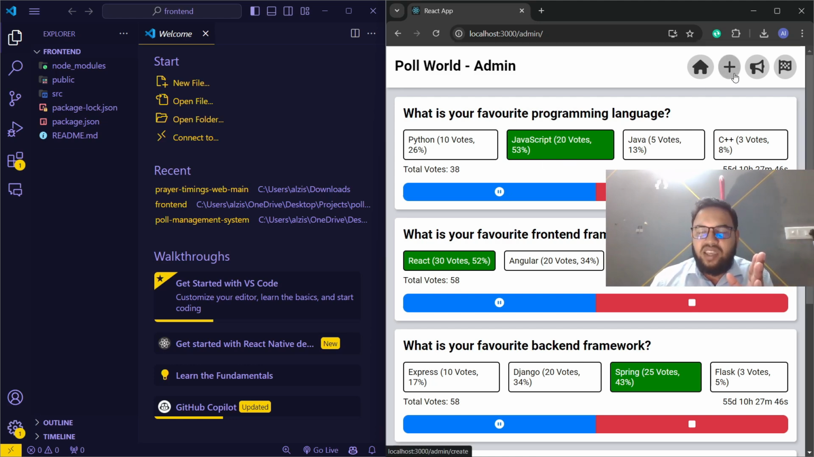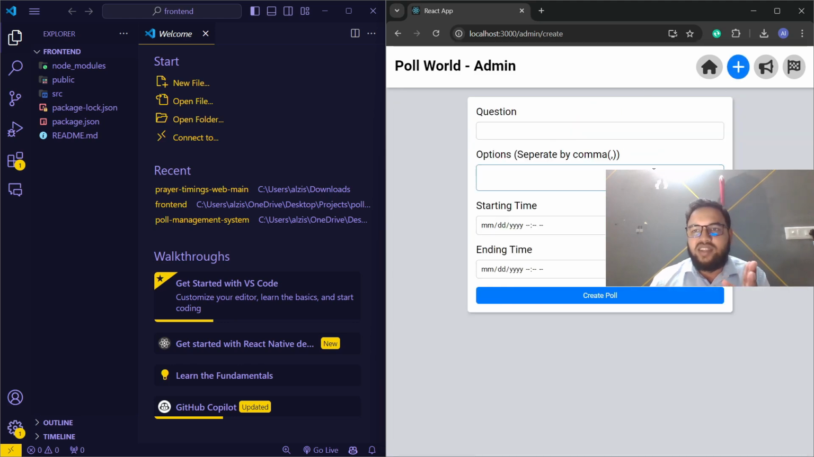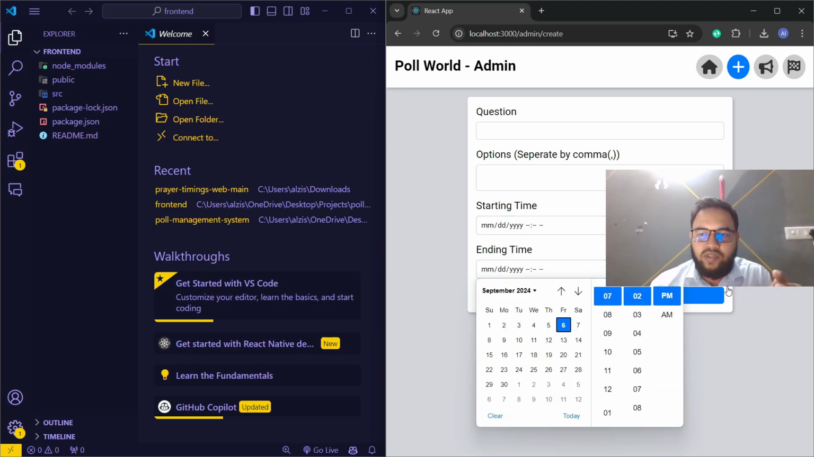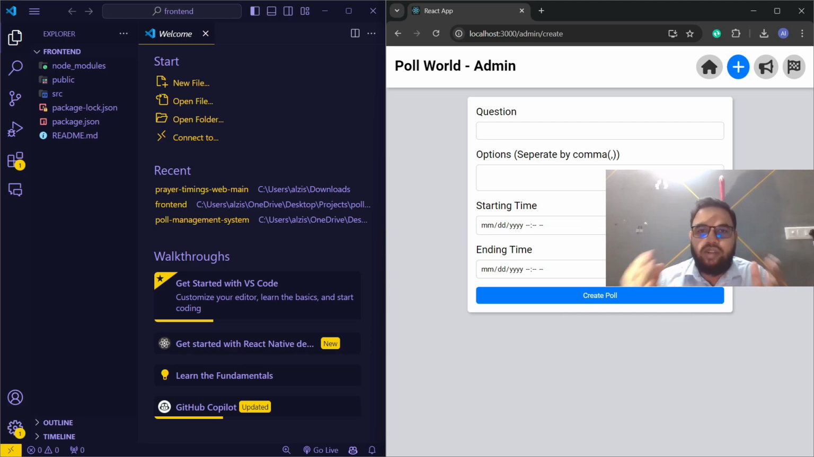And after that, if you go to this plus icon, this is a page to create a poll. Here is basically a form where we can enter a question, and we can enter options by separating with commas. We can enter the starting date from when it will be started and the ending time from when it will be ended. So you can basically take date and time from here visually for both fields. This will be different in different browsers. So after that, you can create the poll from this page.